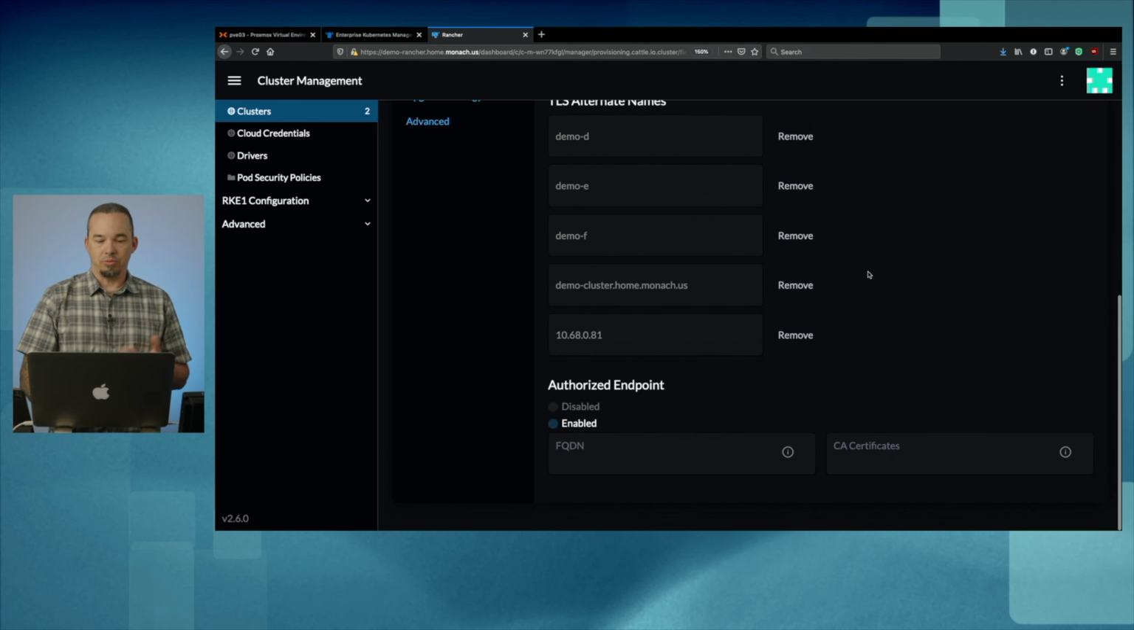The other thing that I did, which is different from the live stream, is when I enabled the authorized endpoint, I did not provide an FQDN. What I learned since the live stream the other day is that if you provide an FQDN, then the authorized cluster endpoints only give you the FQDN.